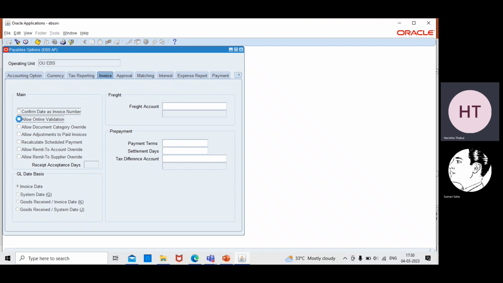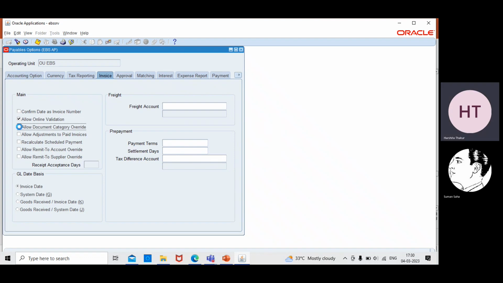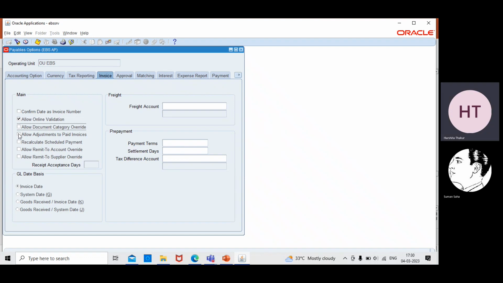And the rest: allow online validation required, allow document category override. You can enable these options. Okay, field is protected. Then allow adjustment to paid invoice, recalculate schedule payment, allow remit to account override. And if you want, you can also allow remit to supplier override.